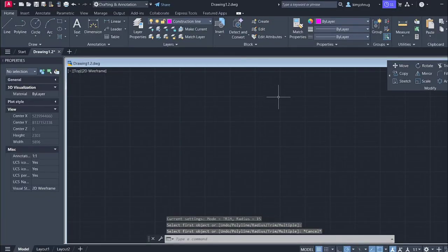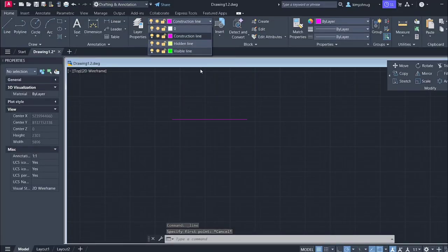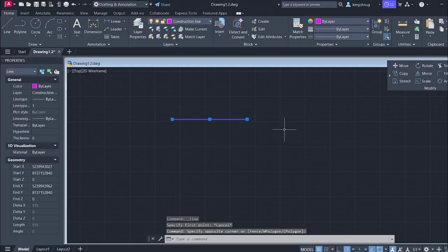So let's start off with the most important tool in drawing, either drawing physical or by software: a line. A line is a vector made up of 2 points. So meaning, what do I mean? Here's the first point and the second point. So when you join 2 points, you make a line. So that's a line. And this is our line tool. So I'm using the construction layer. So that's why the color is magenta.